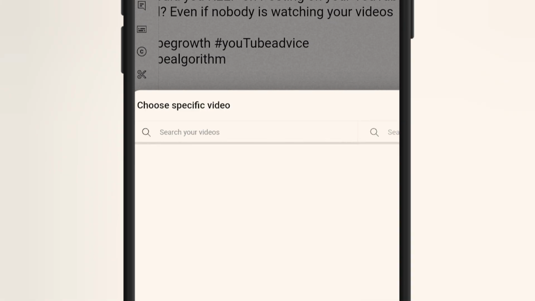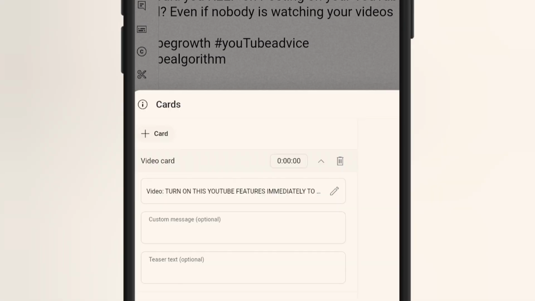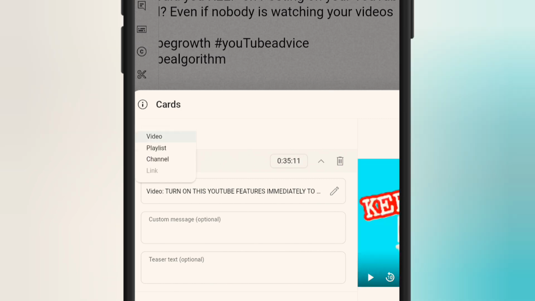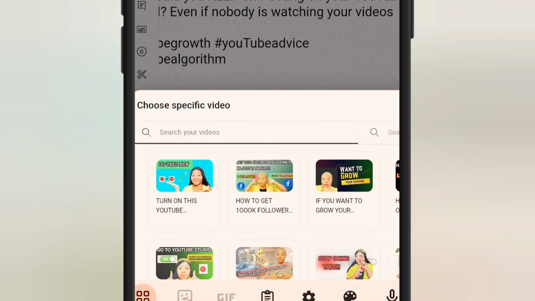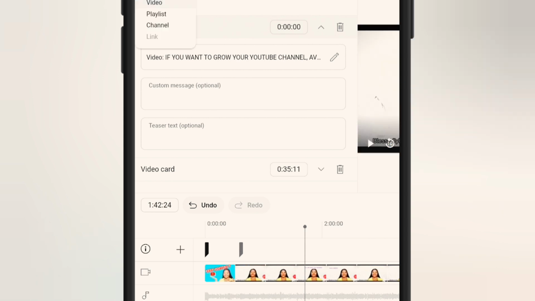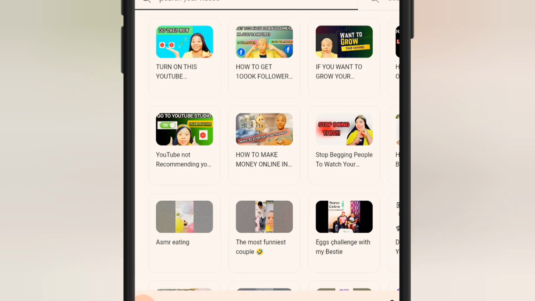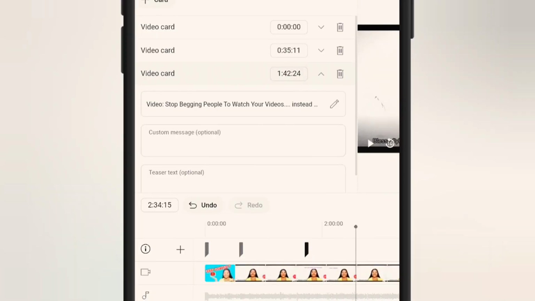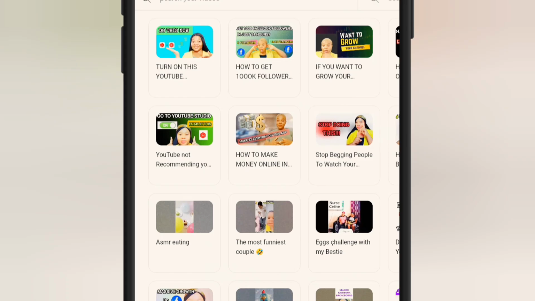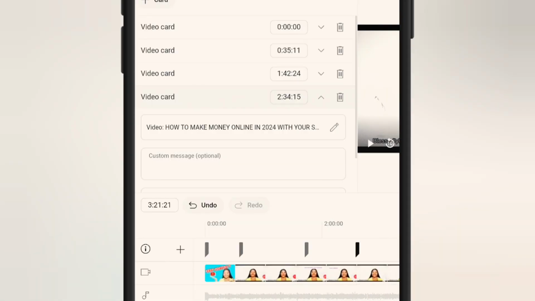You tap video. So tap one of your videos that relates to the one you are uploading. Then you can keep it here. Tap card again. It will bring out video. You select another one. Then shift it like this. Tap cards again. If you want to select playlist, you can select. But I'm selecting video again. I tap another video. Then I tap cards again. I tap another video. Then I tap card again.